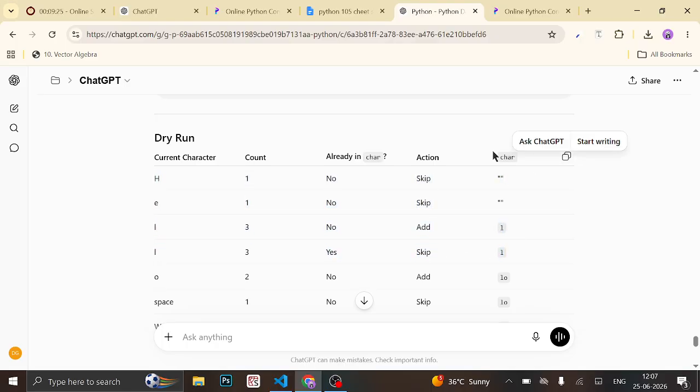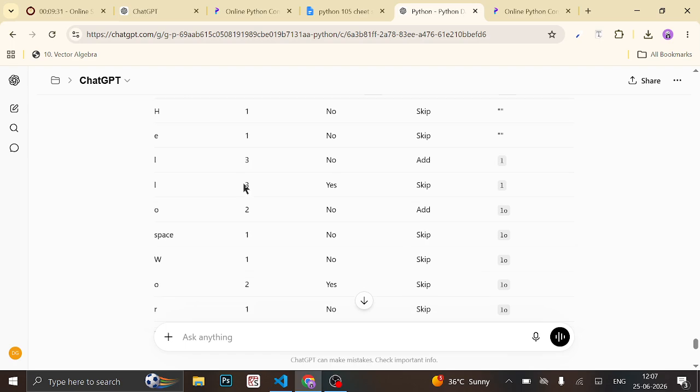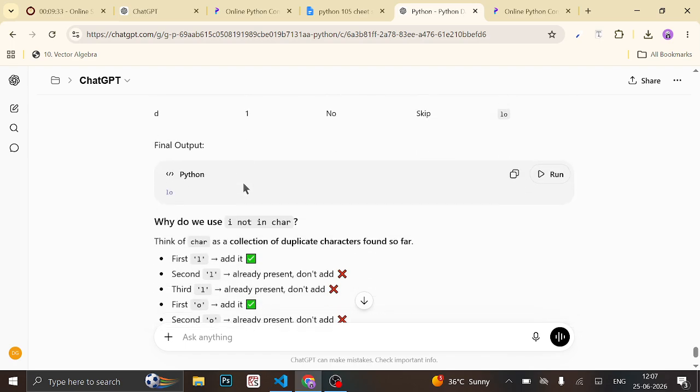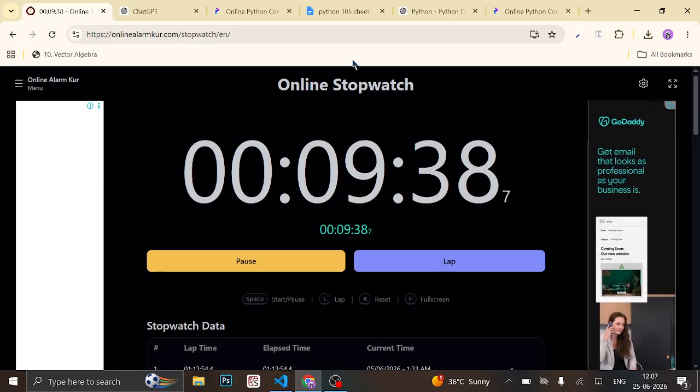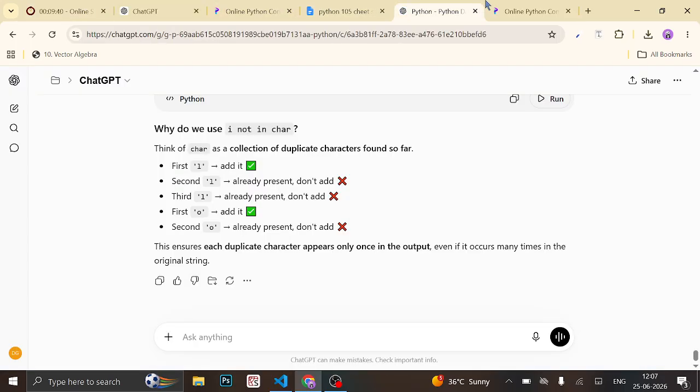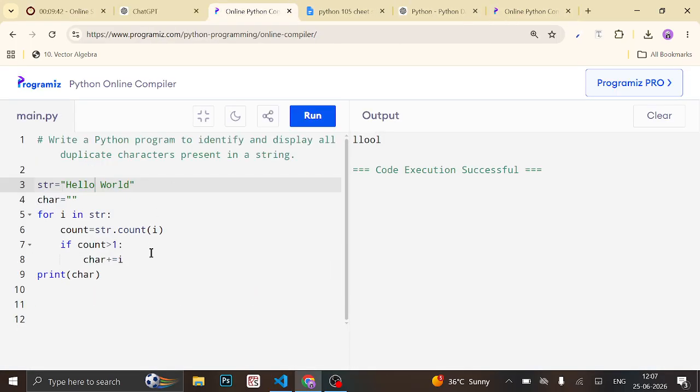Because of the carry, the skip happens. OK, you can understand this by looking at the table, and now I understand how this code works. Now this question is also done, so we can write this question properly.